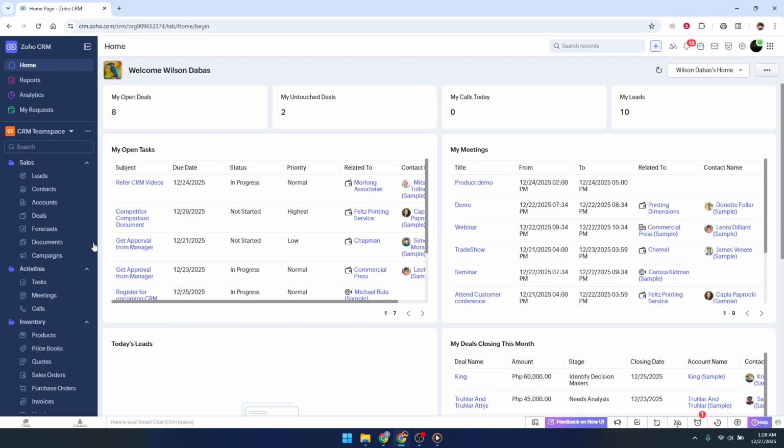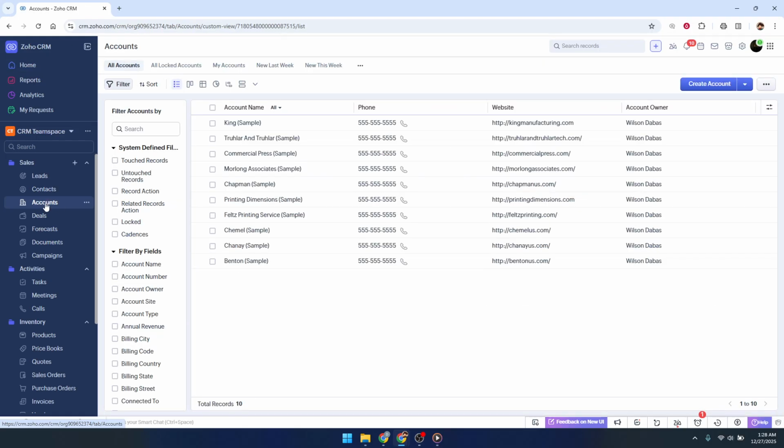Let's start inside your Zoho CRM dashboard. At the top of the screen, you'll see a row of main modules, such as leads, contacts, deals, and so on. Look for the tab labeled Accounts. This is where information about the companies you work with is stored, as opposed to individual people. Go ahead and click on the Accounts tab to open the Accounts module.